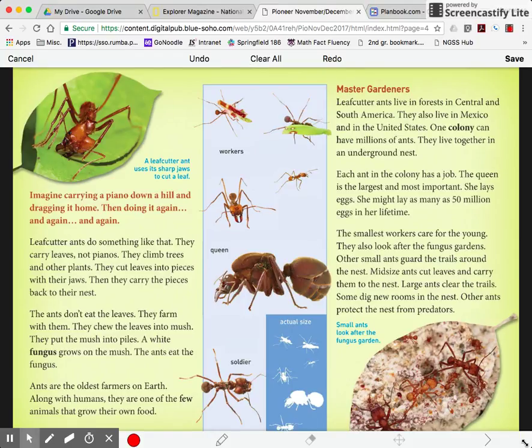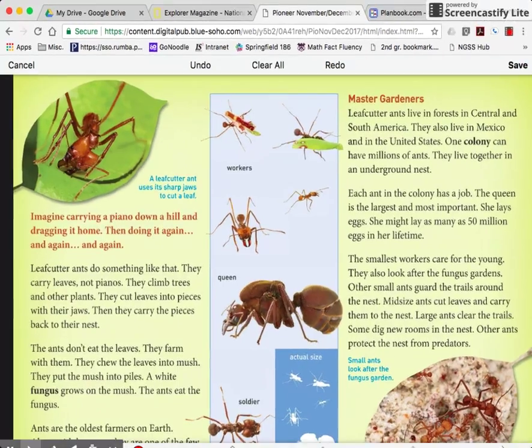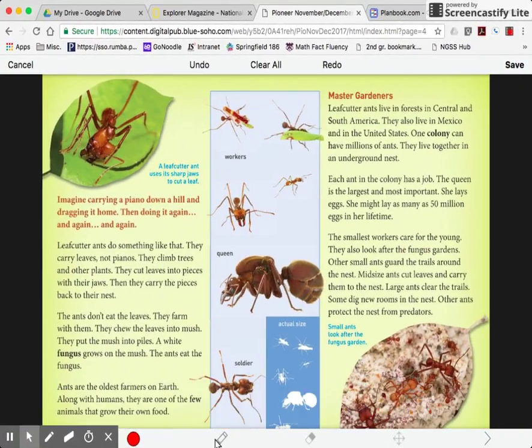Right in here in this paragraph, the ants really do use what they find in nature to help them make their own food. And I have evidence supported right here in this section.